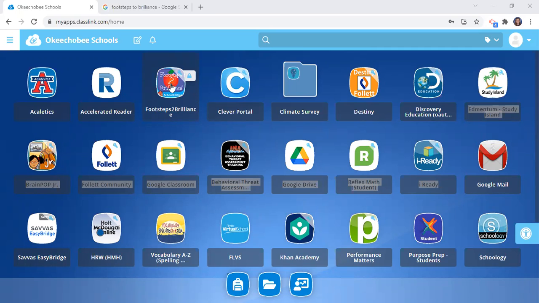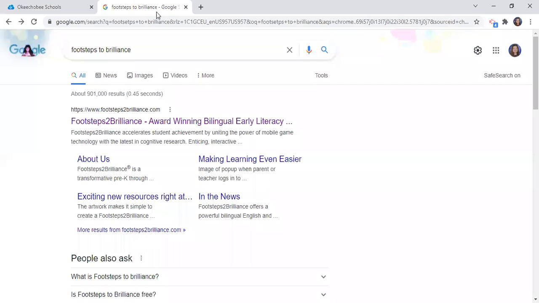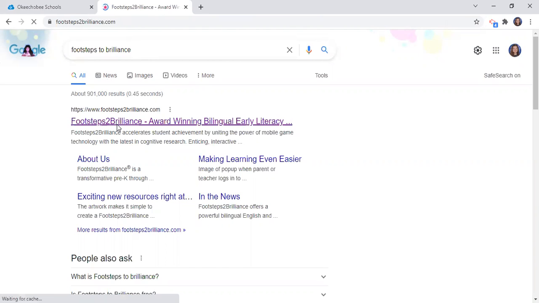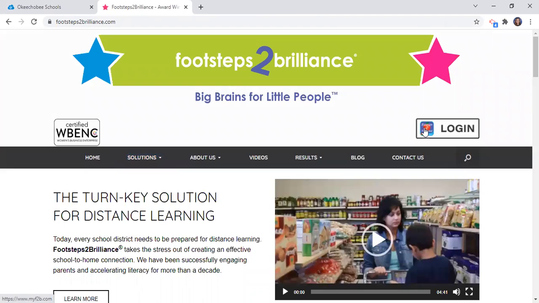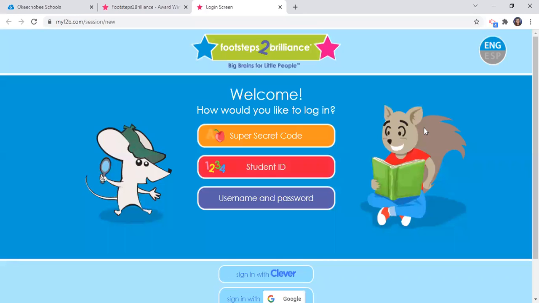If they don't have their Chromebook, Footsteps to Brilliance can be downloaded on any smartphone or tablet, and it can also be accessed through the internet. In order to do it through the internet, you can simply Google Footsteps to Brilliance, and then you click on the website and you find the login button. And once you find the login button, it will pull up a screen that says, how would you like to log in using your super secret code, student ID, or username and password.